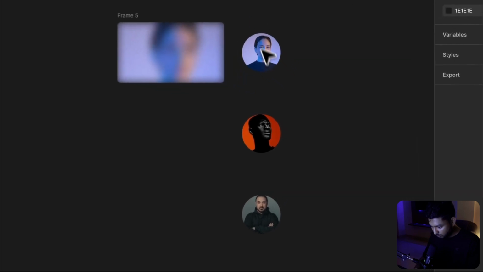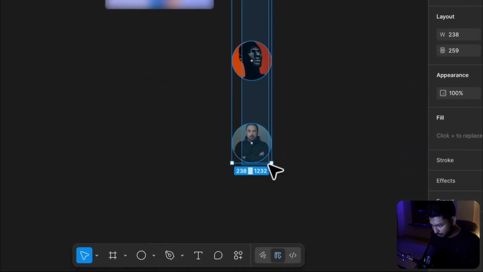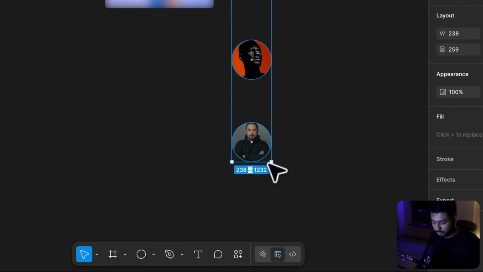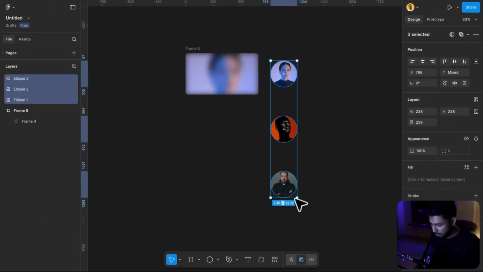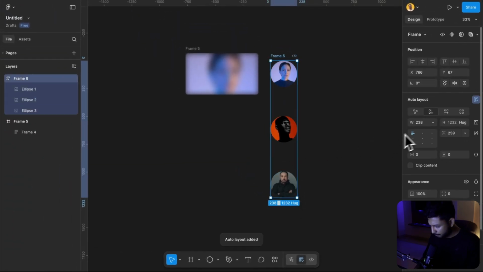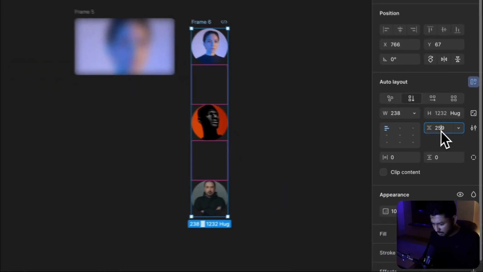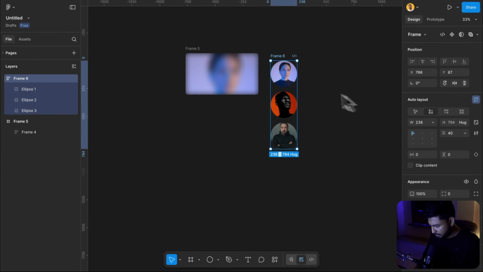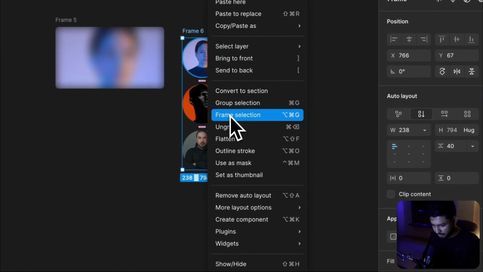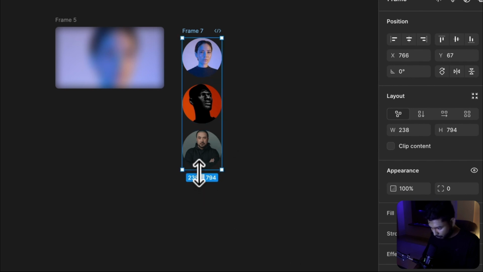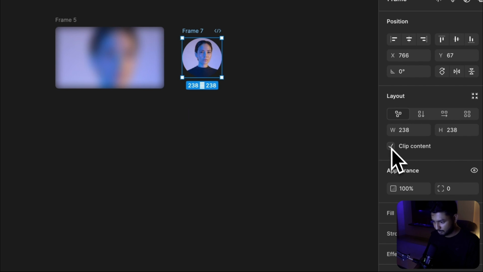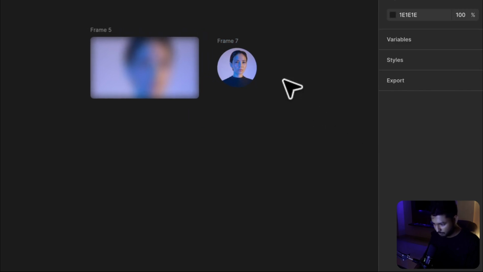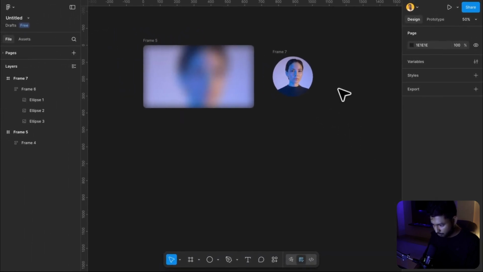Now let's select all three. And again let's put it inside auto frame layout. Now I'm using shift plus A. So you can see it's inside auto frame layout. Let's change it to 40. This is the gap between all those. Yeah. And now in the same way we will select frame selection. We will take it over here and we will select clip content. Perfect. So we got this one.